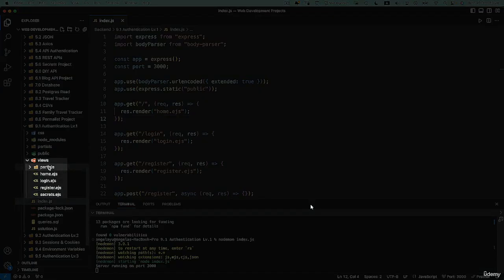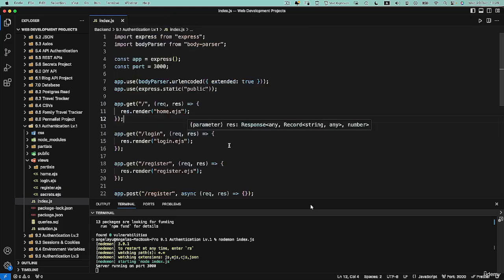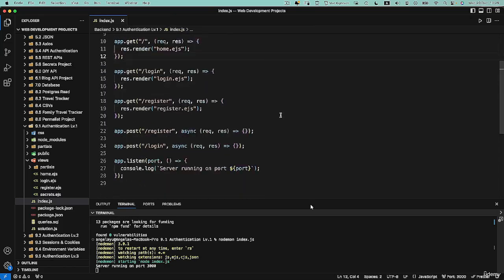Now, if you look inside the views folder, you'll see that we've got our partials, we've got our homepage, login, register, but there's also another page called secrets.ejs. And this page is super simple. It looks pretty much the same as the other pages. It's just got an H1 and a paragraph element that has some sort of secret that the user can only access once they have authenticated themselves on our website. This is the page that we're trying to prevent unauthorized access to. And we're going to render it only when the user has registered and logged in.